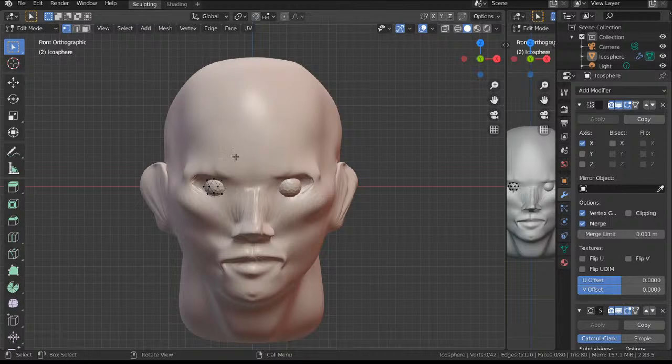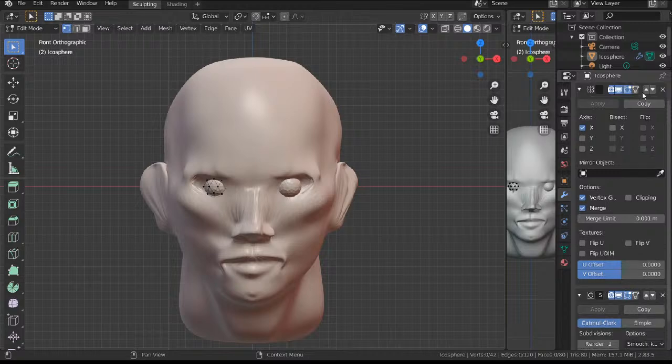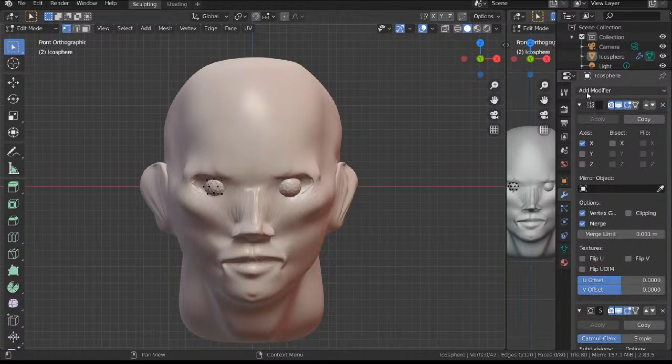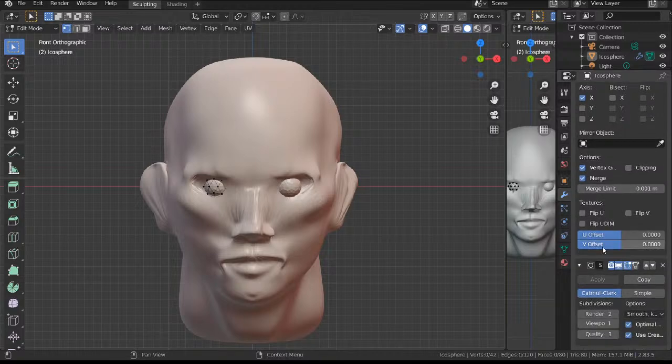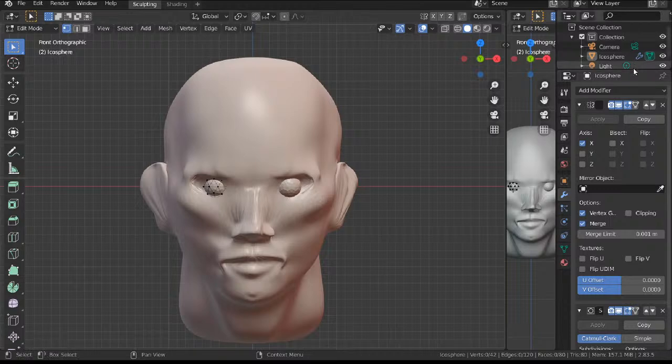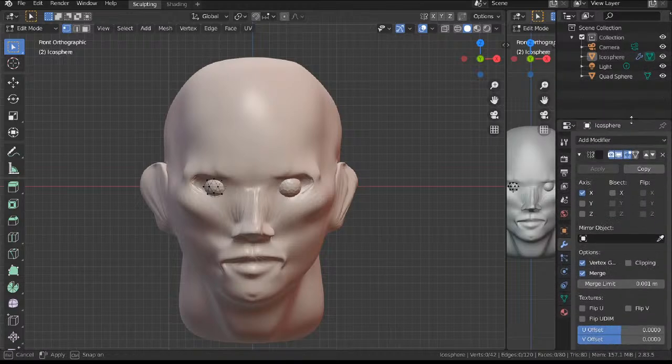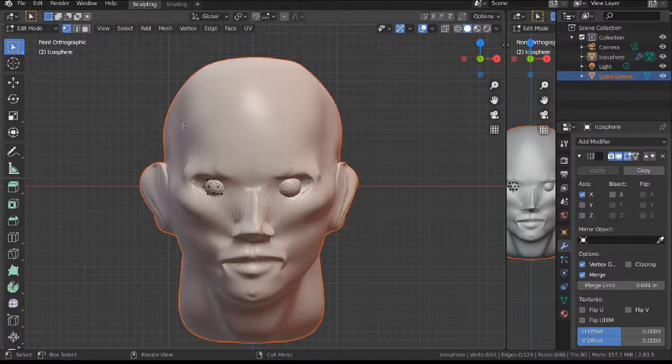You can rename these. You'd probably want to rename the icosphere eyeballs and rename the quad sphere head, in the scene collection on the upper right. Icosphere. So that is a list that you can scroll right there. Okay, where's the quad sphere? Up, up, up. I'm not seeing that list. Oh, yeah, drag the bottom of that list down. There we go. Okay, now go to sculpt mode.